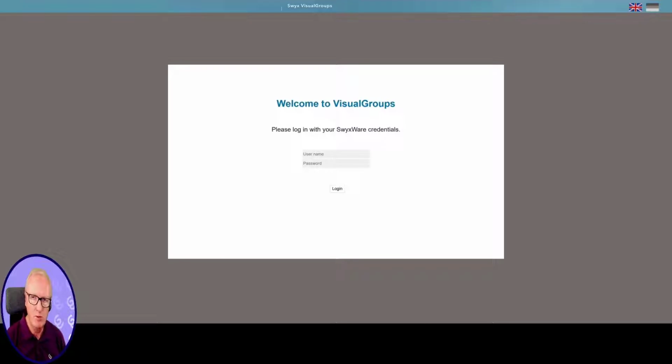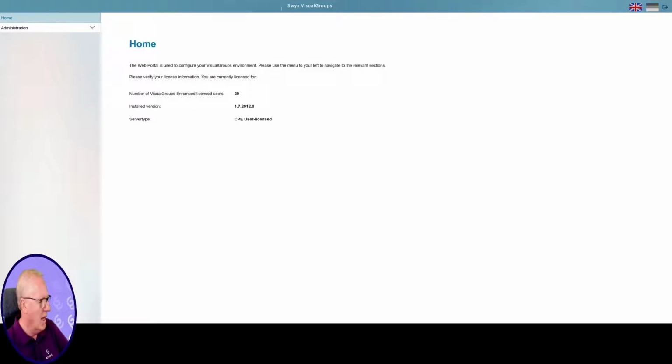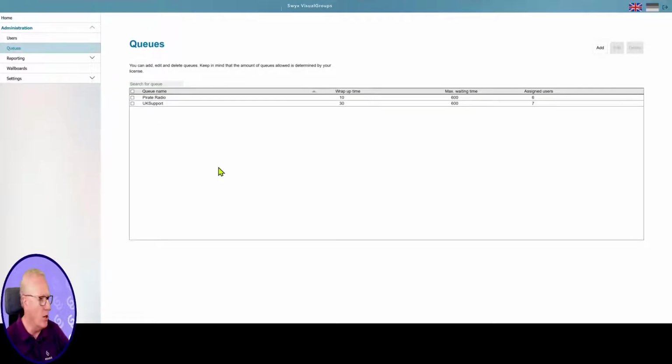So the administration of visual groups is all done within a simple browser interface. When you first open up that browser, you're prompted to enter your username and password for a system administrator. And press enter. After a short pause, you're presented with the administration home screen. From the home page, I can see the number of licensed users. This is the number of users that are available on the system to be call center agents, the current version, and the license type. So let's go straight in and create our first queue.